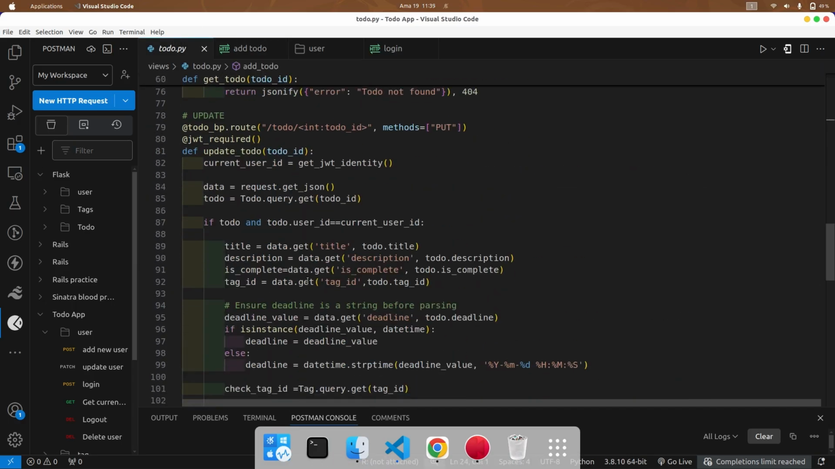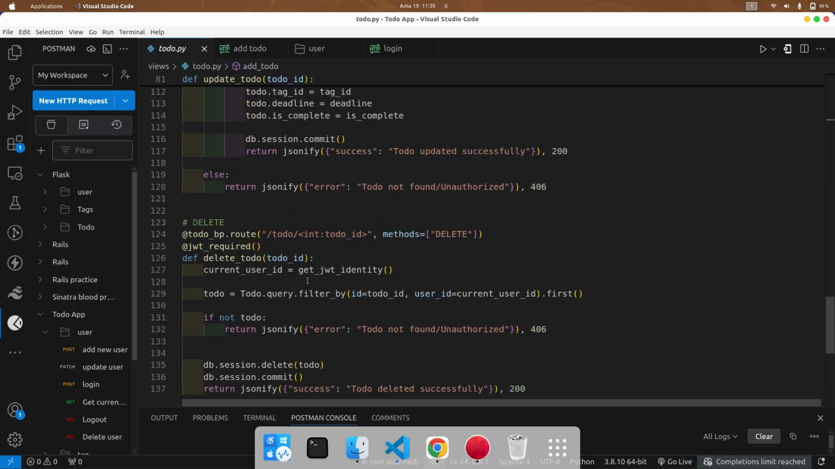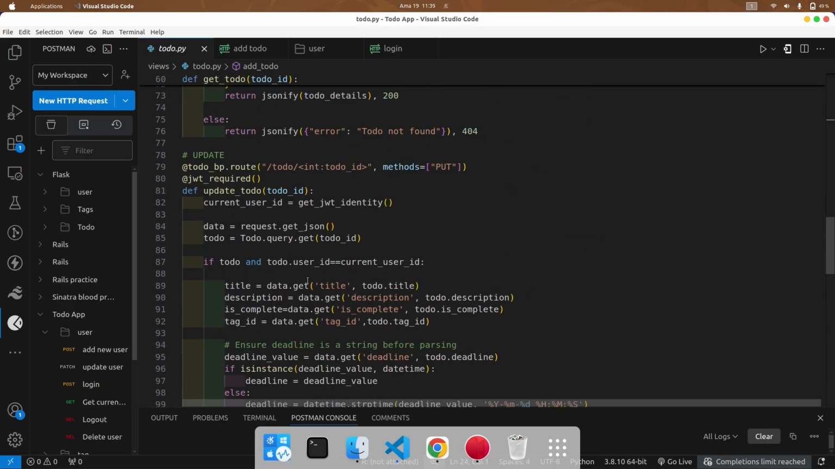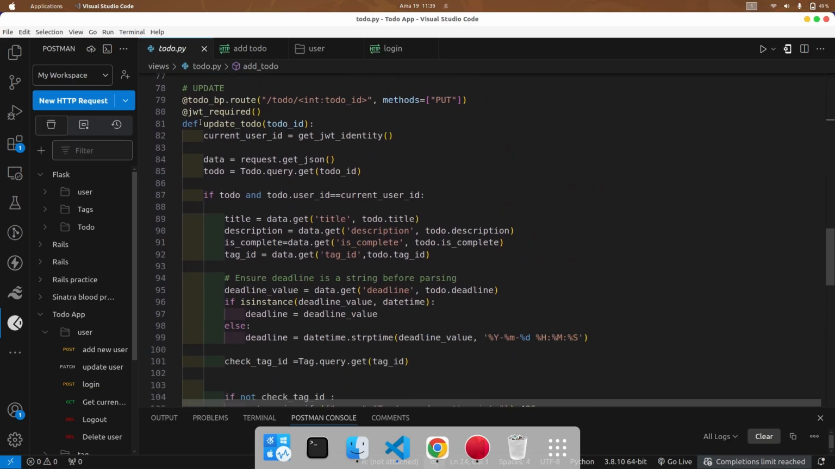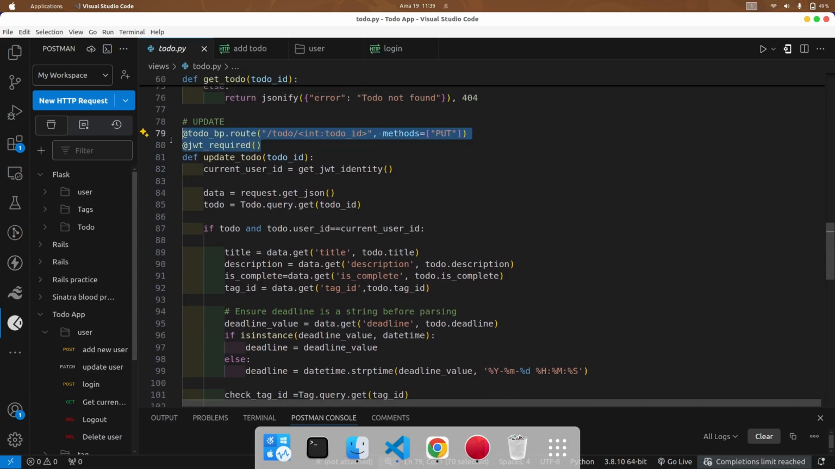So let me scroll down first to get to dos. I mean to update to dos. So in my update, first of all, of course, you need to protect the route using @JWT required. So you can see this is my route to do, and then the to do ID method is put, and then we need to get the current user ID first by using the get JWT identity, and then get the user data, and then you first check if to do exists, right? That you're trying to update.